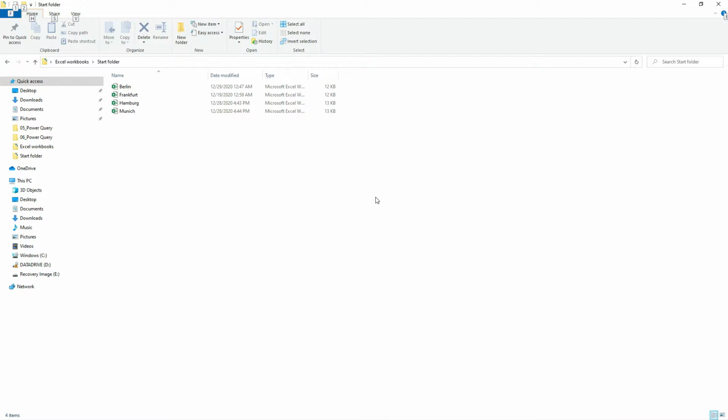We have our folders here on the desktop in a start folder, and the start folder contains these 4 Excel workbooks: Berlin, Frankfurt, Hamburg and Munich, and they all have data without any tabulation form. Later, once we have this data, let's first analyze it with Power Query and make some pivot reports.